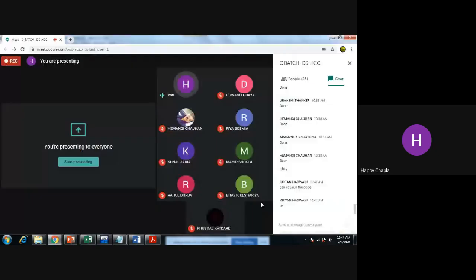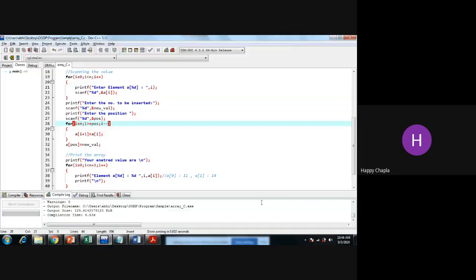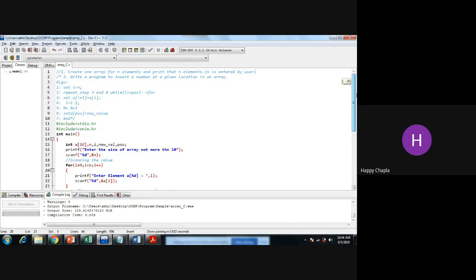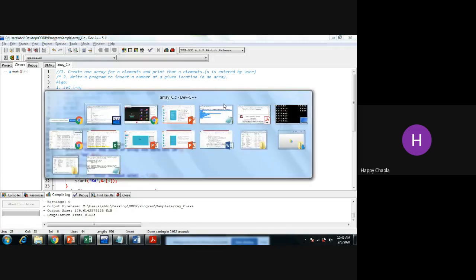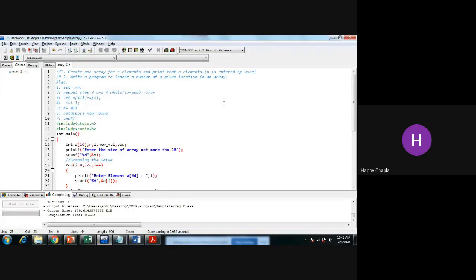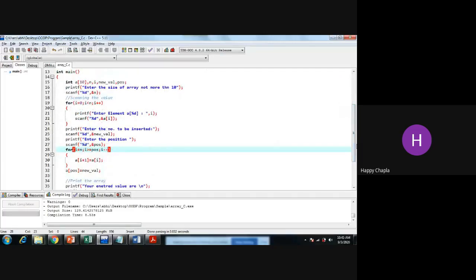Okay, those who have completed this insertion process just need to complete the deletion process. Write a program to delete a number at a given location. So you have to delete one number at the particular position. Say for example, position number 2. Whatever element is stored at that position number 2, you have to delete that number. Okay, create that program.